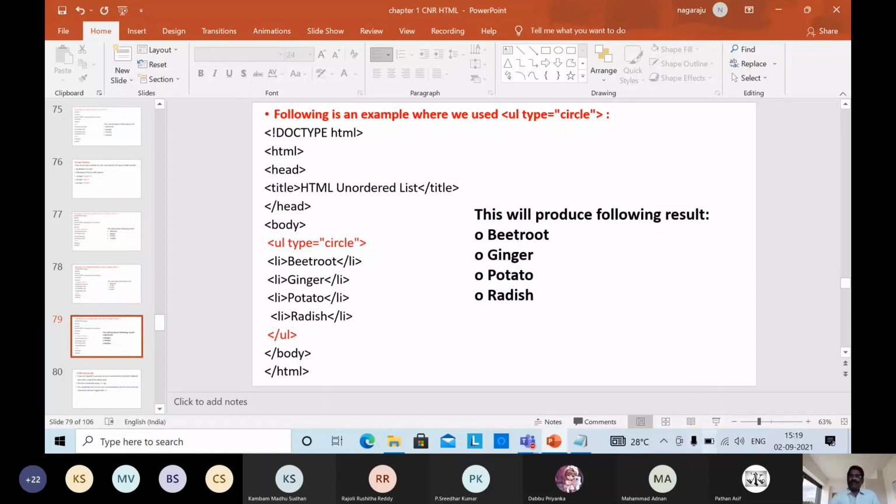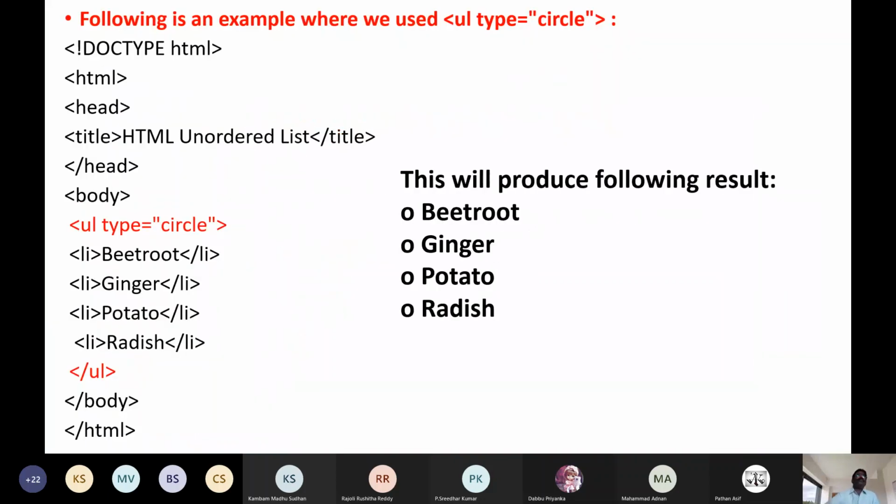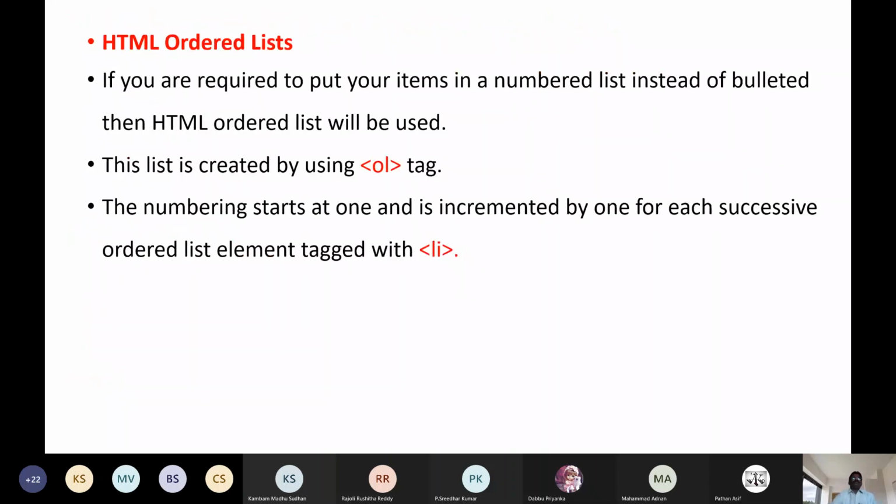Sometimes you compulsorily have to specify 1, 2, 3. For example, if you want to give the ranking, first rank, second rank, third rank, like that. Or in subjects also, in 1, 2, 3, 4 order, according to roll numbers, you have to specify the roll number. For that purpose we can use an ordered list. If you need to put your items in a numbered list instead of bulleted points, that is called an ordered list, right?